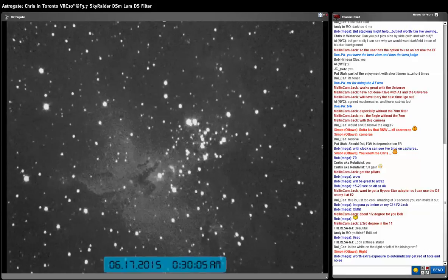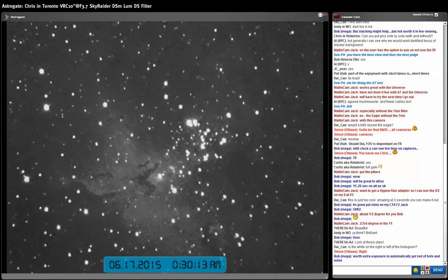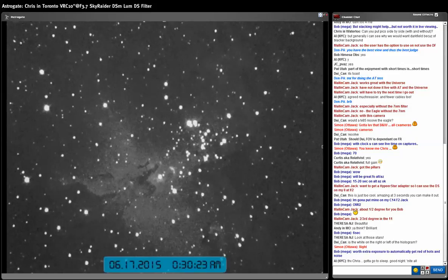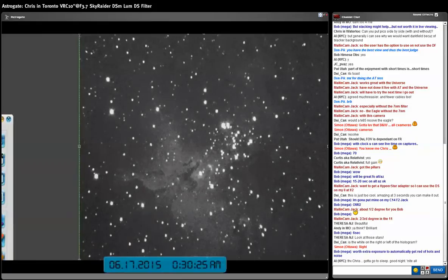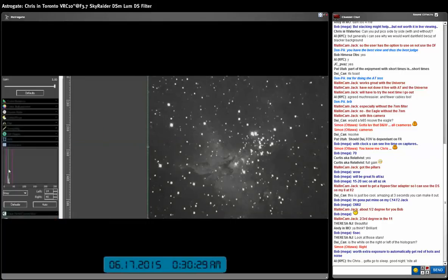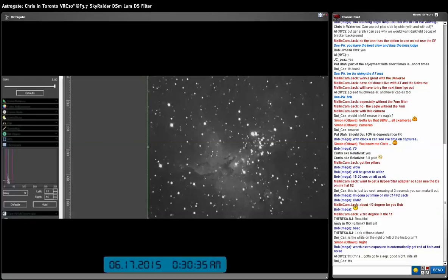Is the white on the right or left of the histogram? The white point is the one always on the right of the peak. The black point is on the left. Here, let me expand this so I'll show you what I'm doing. Okay, here's your peak. Here's your white point. Here's your black point, okay?